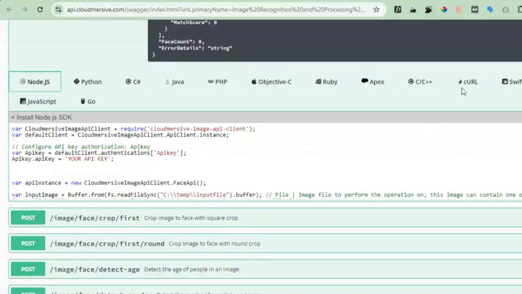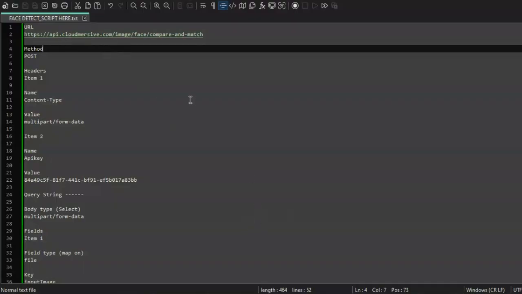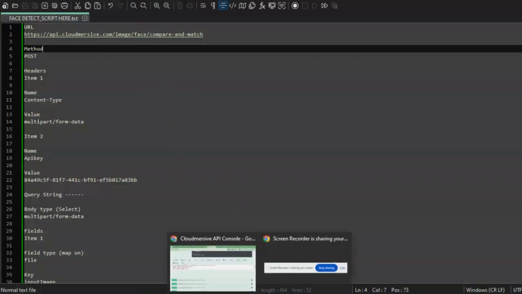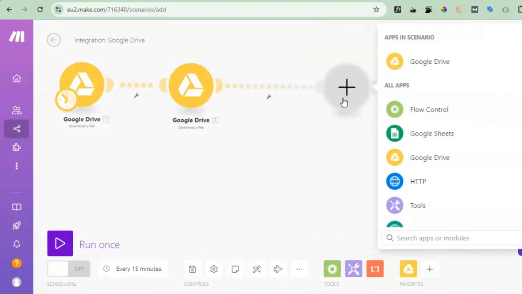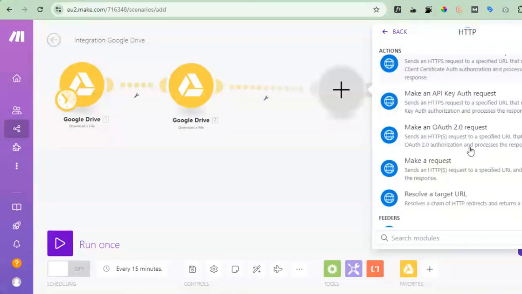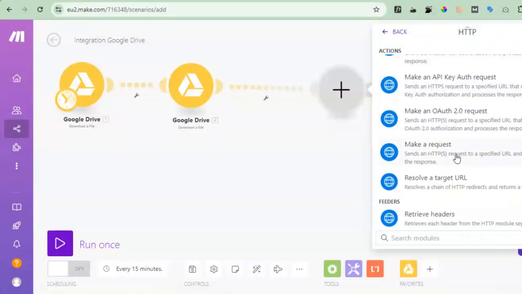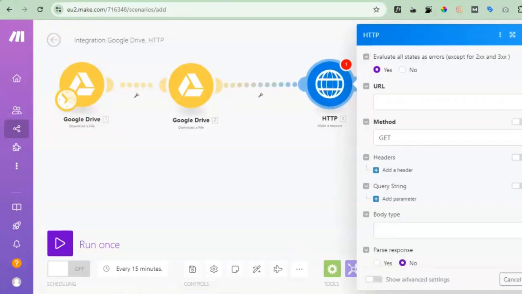Now in our example, we are using curl. Here you get the instructions. I have put everything here, so it's easy for you all to do it. How you start is, come to make, right click, add a module. It will automatically get connected to this, and here we are going to make an HTTPS request. That's what we are going to do. And now you have to fill all this with the instructions I have given here.